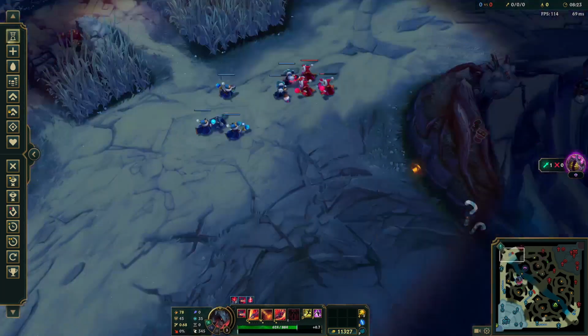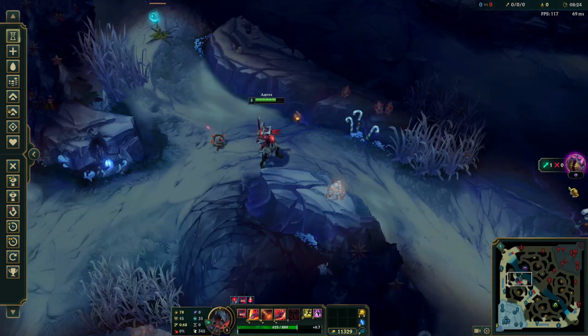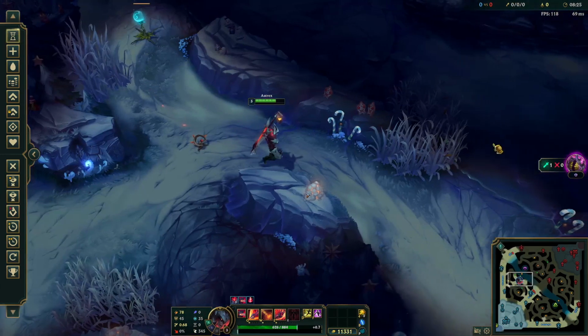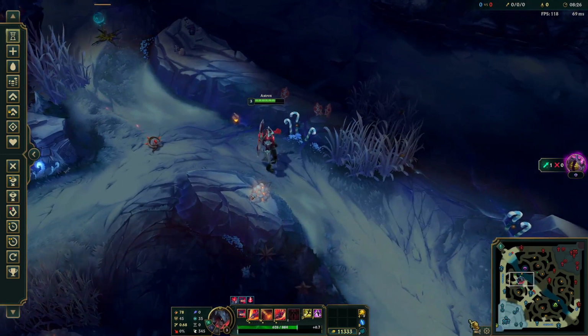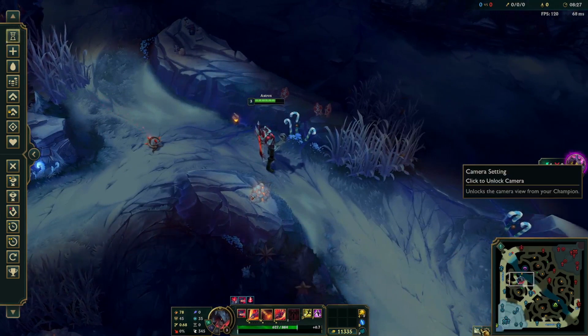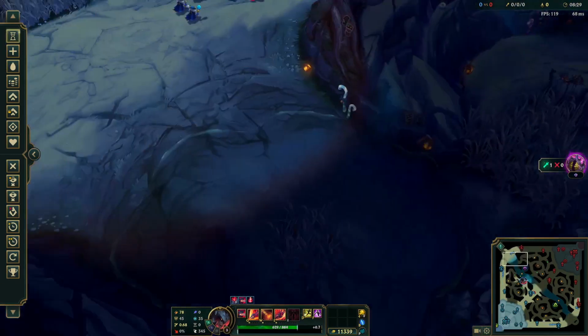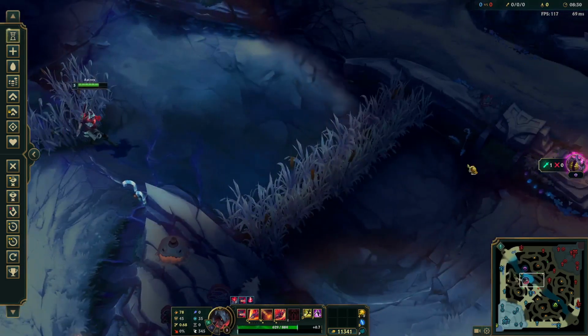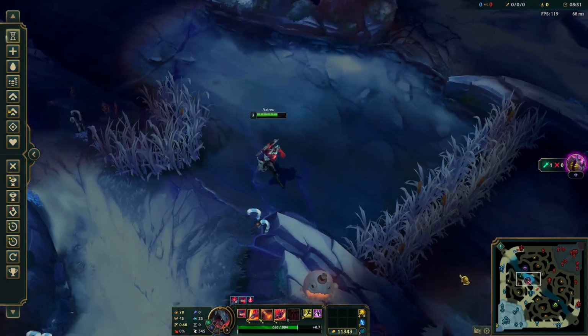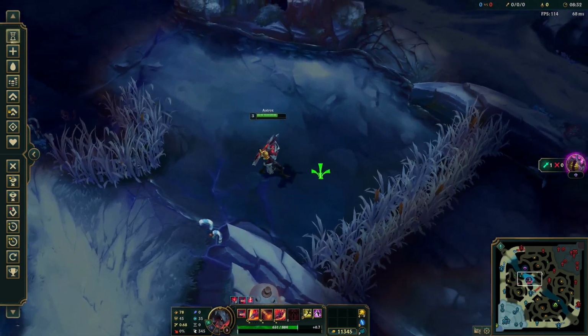If you prefer using your mouse, look at the bottom right of your screen. You'll see a small camera icon in the in-game HUD. Click that icon to switch between locked and unlocked. The icon's appearance changes slightly to reflect the current state, so you can tell at a glance whether the camera is following your champion or not.